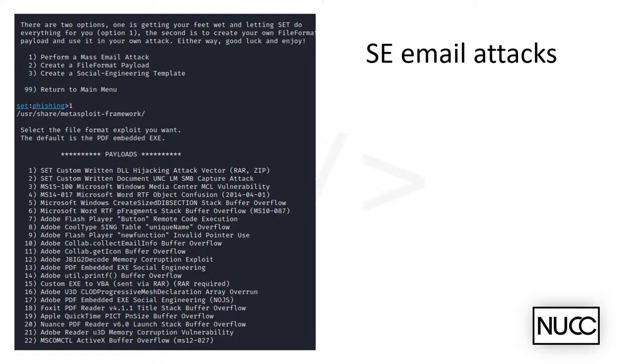So here we have some of the payloads that it can create. It is inside the Social Engineering Toolkit framework, and it will load in Metasploit. You can use a bunch of these pre-written payloads, which you attach to an email. When they double click the attachment, it will do some kind of attack.